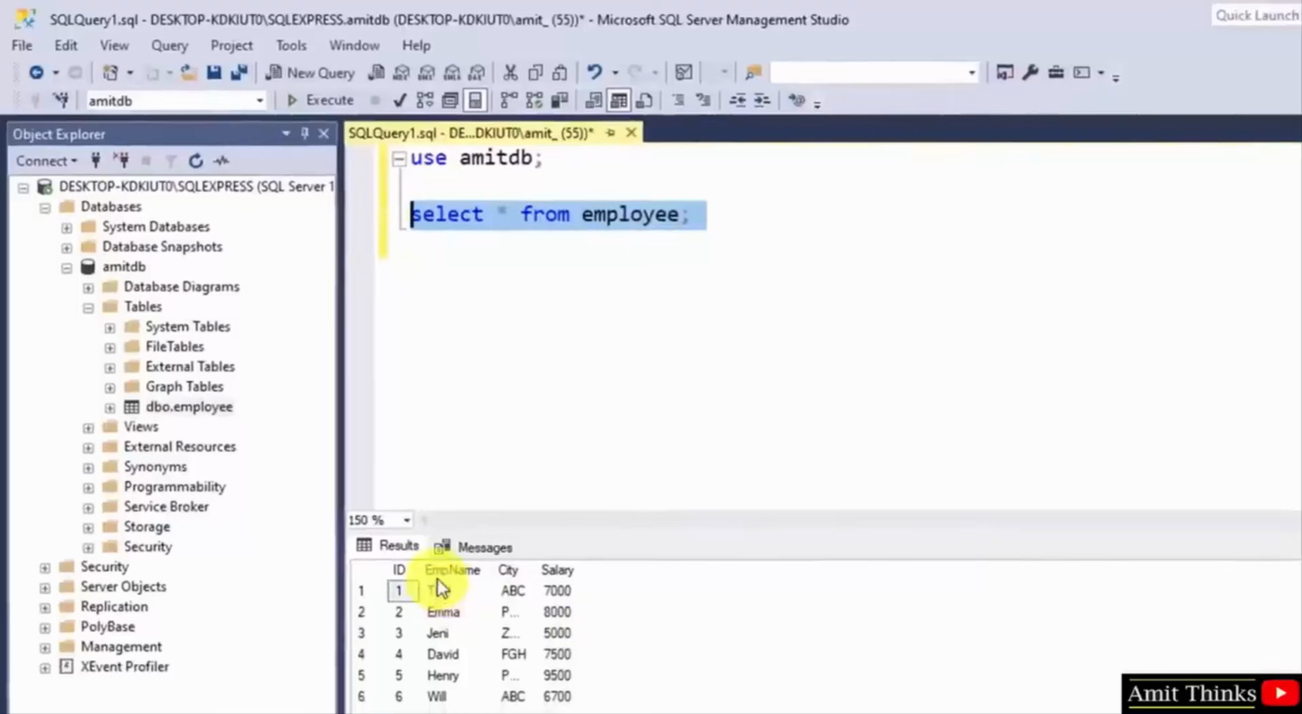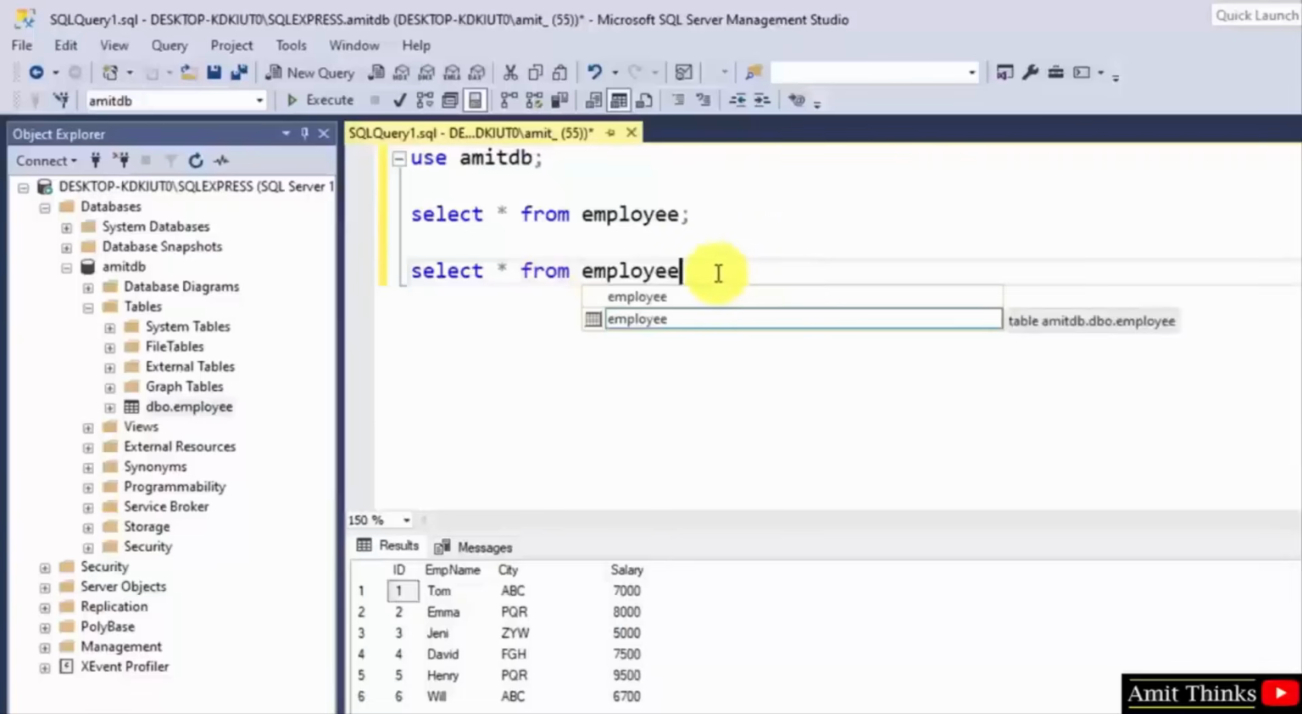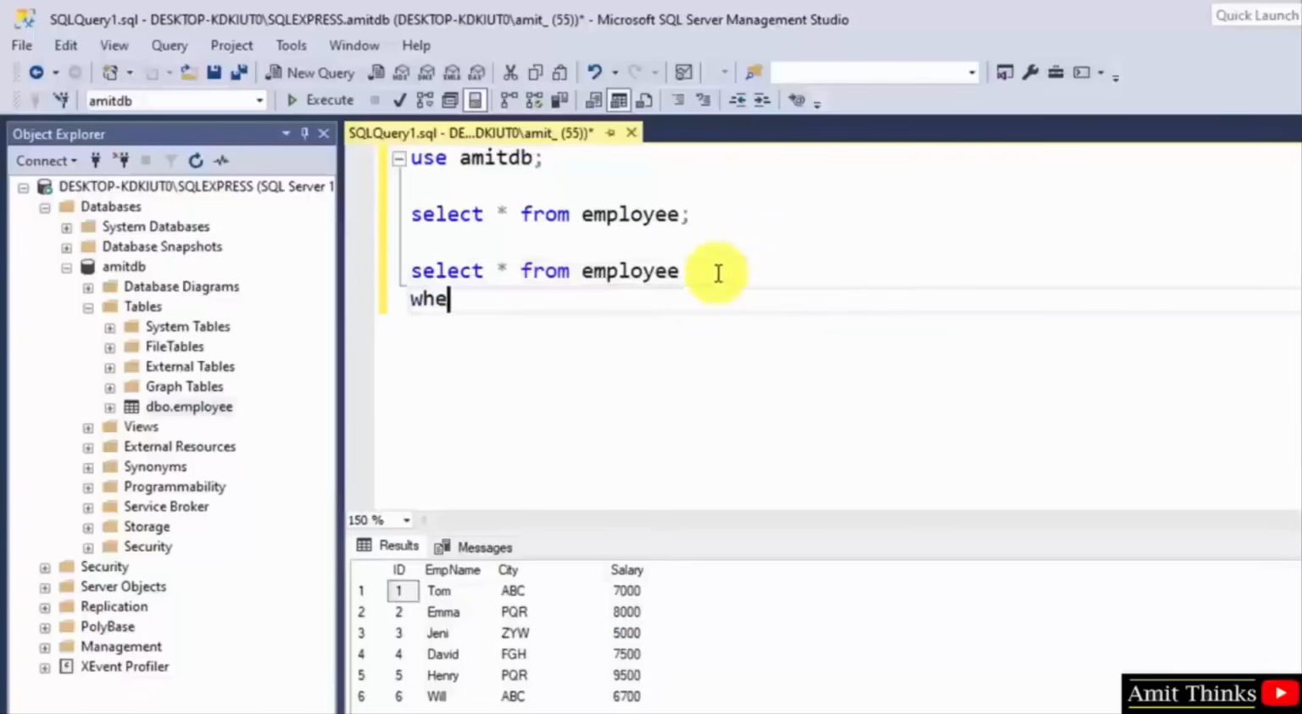I told you before that using the like operator we can easily fetch the records using a specified pattern. Let's say here we have employee names Tom, Emma, Jenny, David, Henry and Will, and cities. Let's say we want the employee records with city starting with A only. For that, let us write select star because we want all the records. We won't be using a semicolon because we want to add a condition. Where city, the column name is city, like, the like operator, and we want starting with capital A, that is, ABC cities will be visible.